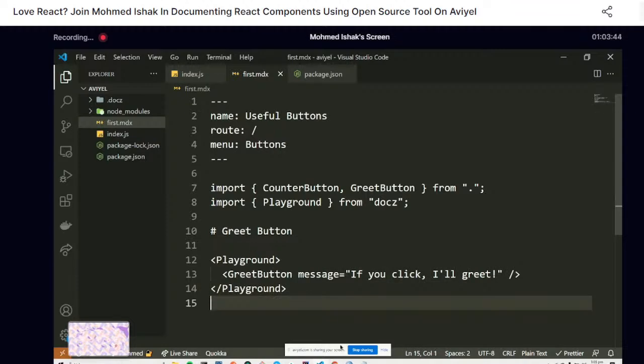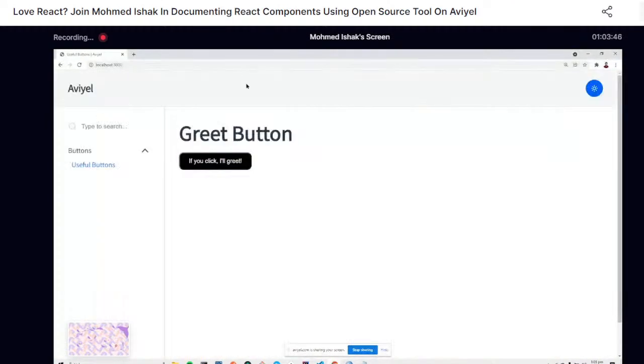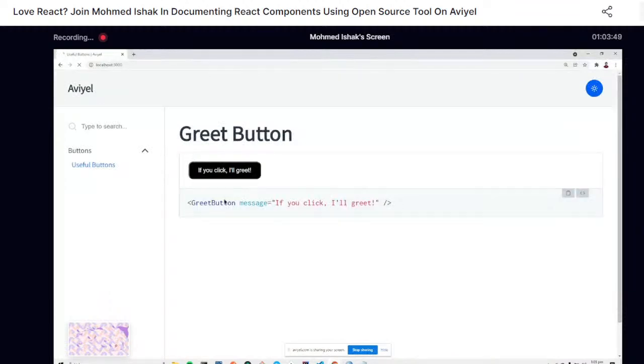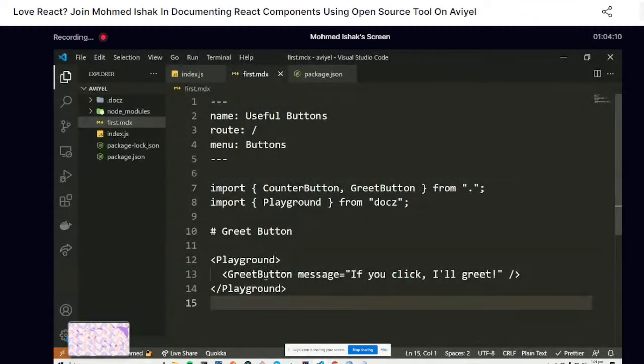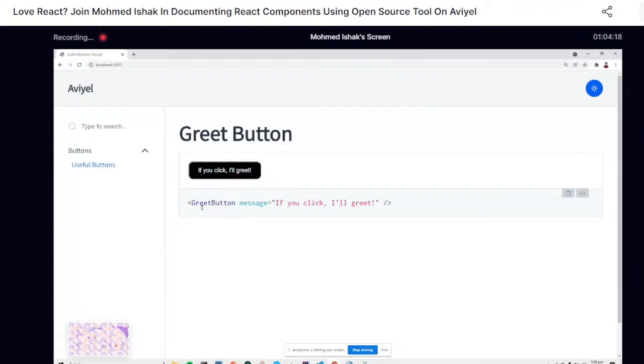Once you do that, do you know what's gonna happen? Okay, look what happened. Under that button, you see additional code. You will see the code that was used to activate this thing. If you wanna use this button, this is what you should write. Why? Because here you are using that button, right? What did you write? You wrote this: Greet button, message equals this. So that's why you see this thing.